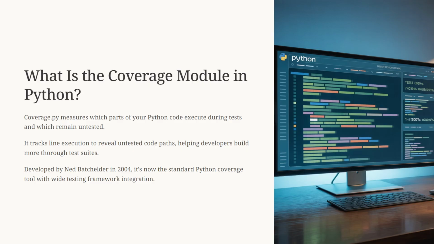In this video, we are going to look at what the coverage model in Python is. So coverage.py measures which parts of your Python code execute during tests and which remain untested. It tracks line execution to reveal untested code parts, helping developers build more thorough test suites. It was developed by Ned Batchelder in 2004. It's now the standard Python coverage tool with wide testing framework integration.